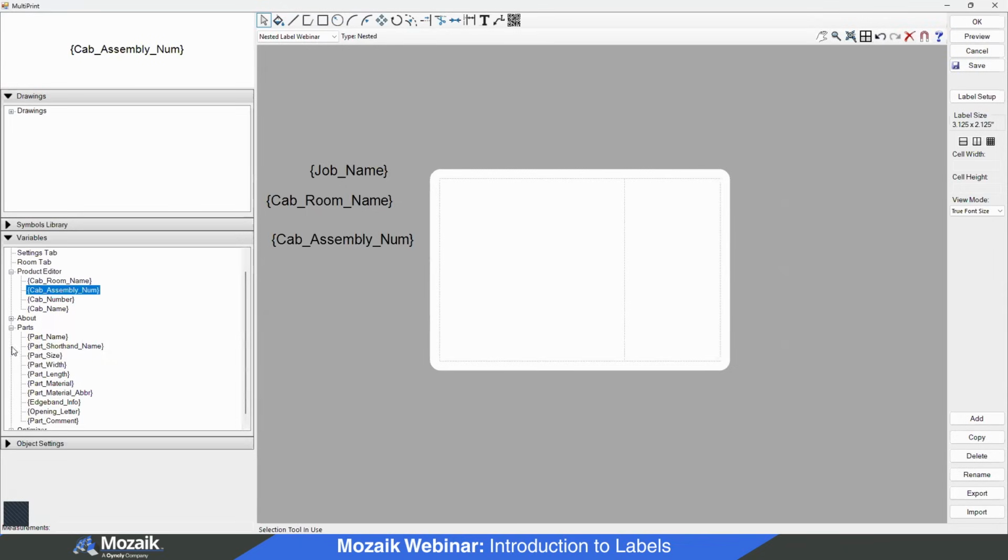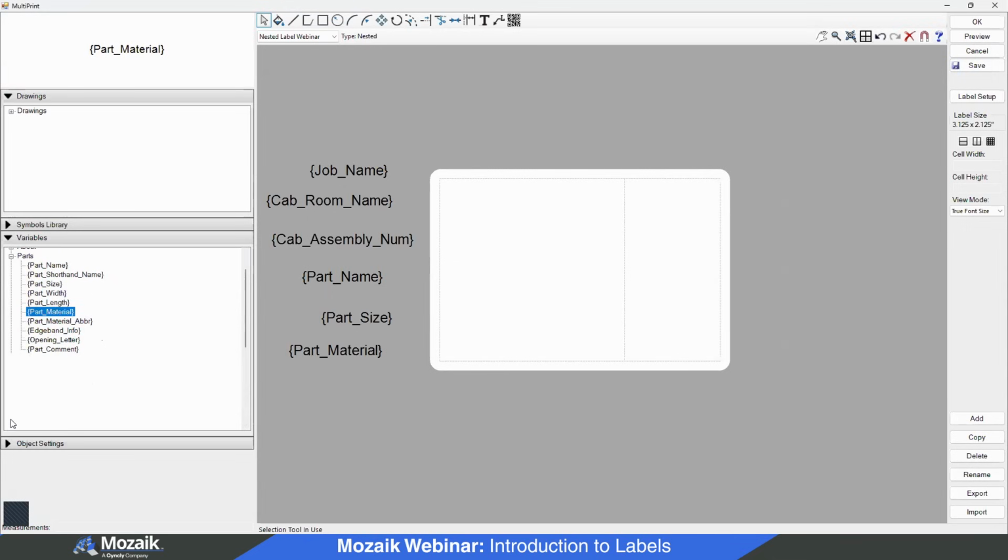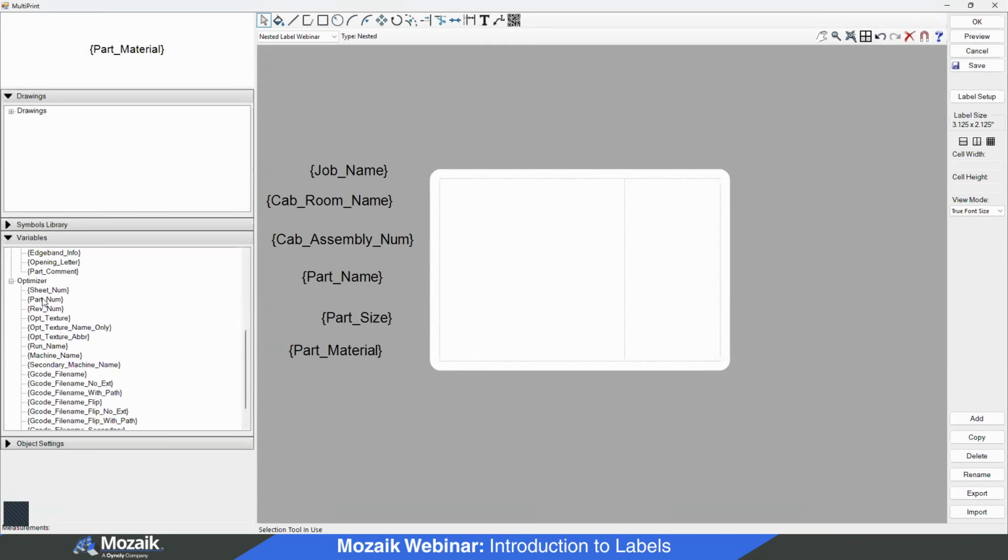Next, we'll head to the Parts tab. I need to know the name of this part, so we'll drag that in. And with my part size, I want to bring in the width and length together, so I'll drag that in. We also want to know what material this part was cut out of. Let's bring in our part material. And that's about all we need in there. Let's head to the optimizer. And all I need right now is I want to know which sheet this part was cut from and the unique part number that we're going to be using on here.